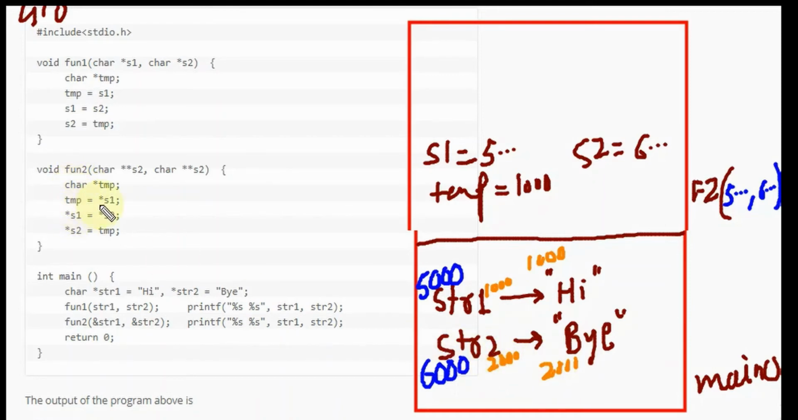So what I'm going to do in here is access the value that is pointed to by s1. s1 is 5000, and the value inside it, asterisk 5000, is 1000. That value will be replaced by the value pointed to by s2, that is 2000. So this value will be changed to 2000. Now I'm going to change the value that is pointed to by s2. s2 means 6000 and asterisk s2 means 2000, that will be replaced by temp, so this value will be 1000 in here.